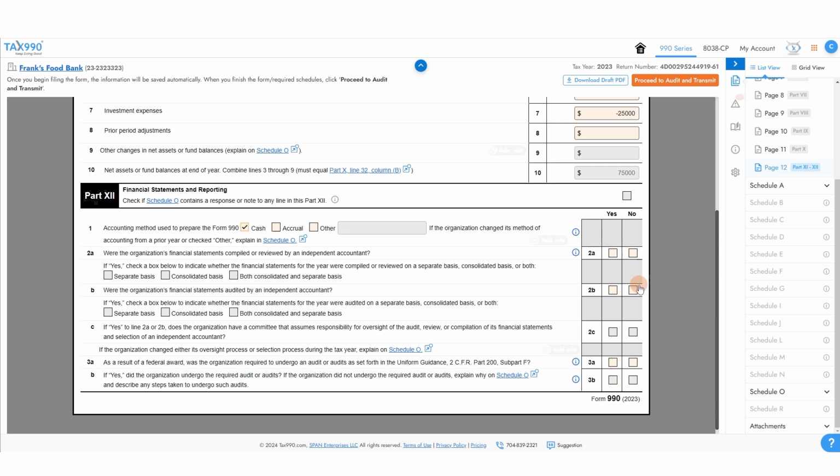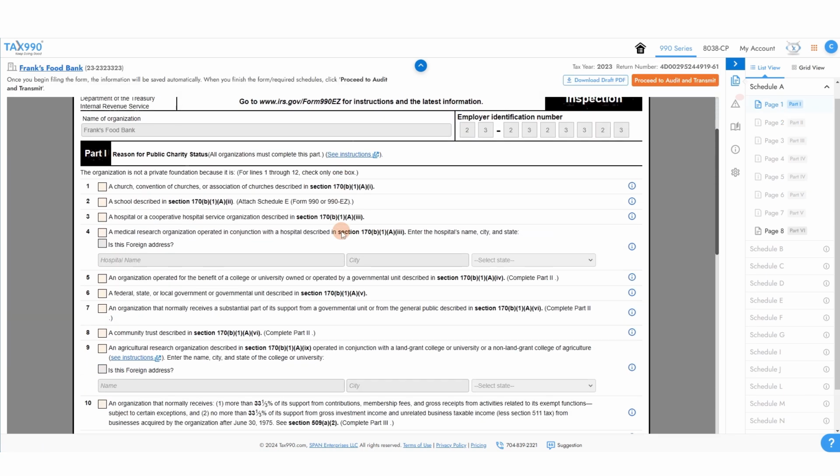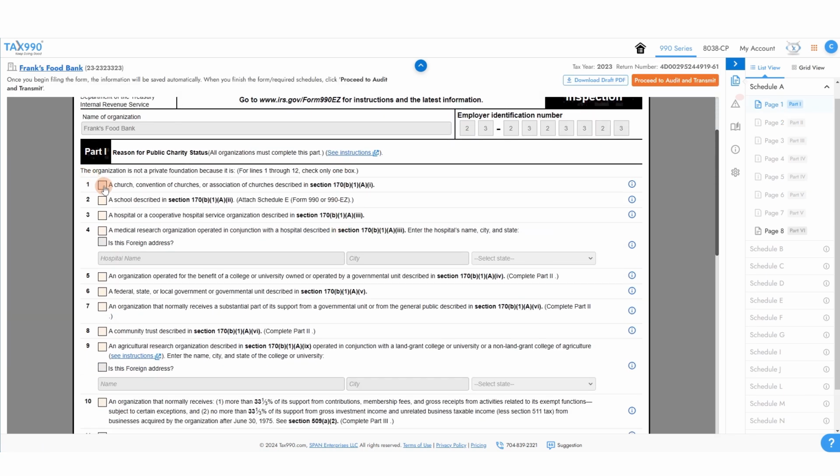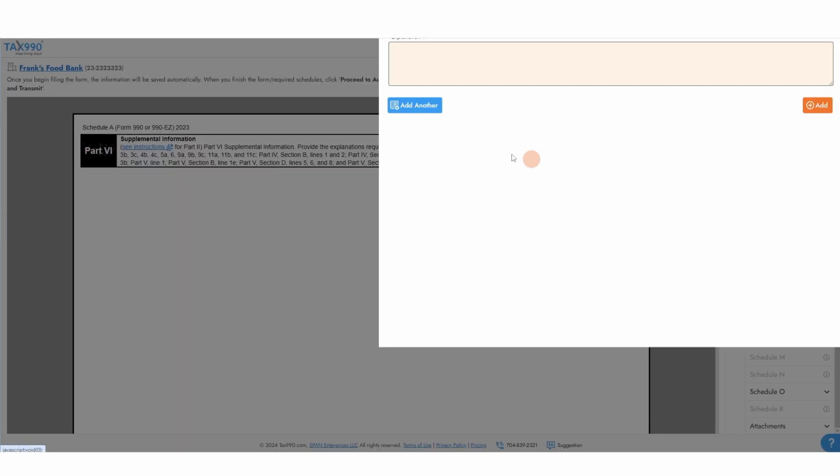Now that you've completed the form, you'll move on to schedules. So here I need to complete Schedule A. So your reason for public charity status, I'm going to say a church. But it can also be a school, hospital, etc. Move on to page 8 in this case, add or edit any supplemental information that we need.